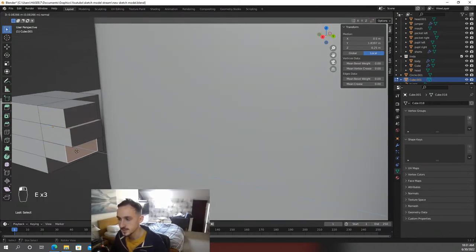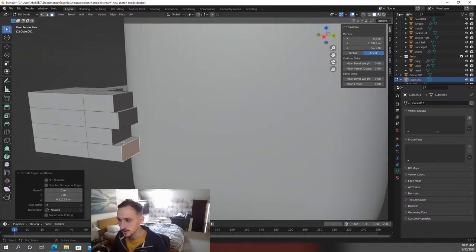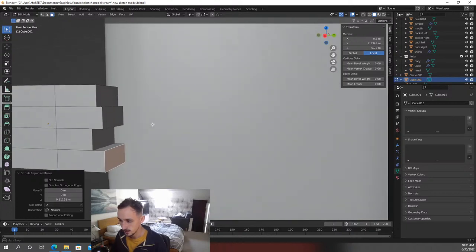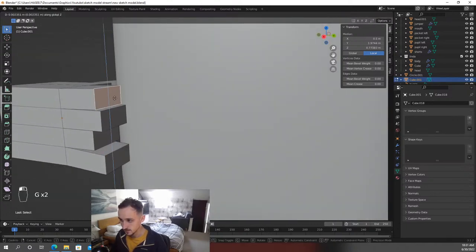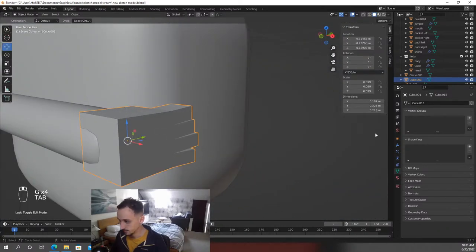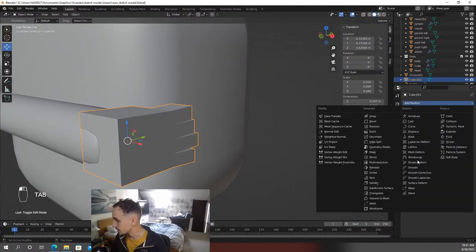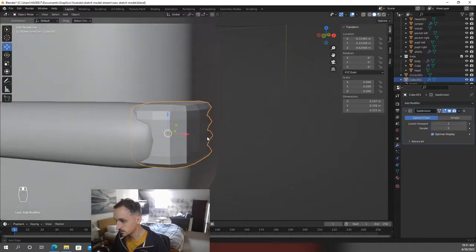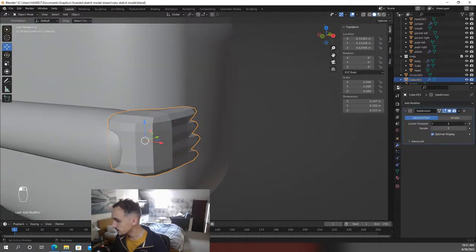You have to extrude them separately or it's going to extrude them as one thing. Again, this looks terrible right now, but we will tidy it up. Bring them slightly out just so we can see where they are. Add a subdivision surface modifier, which will immediately make it look a bit better. Increase the subdivisions, shade smooth.